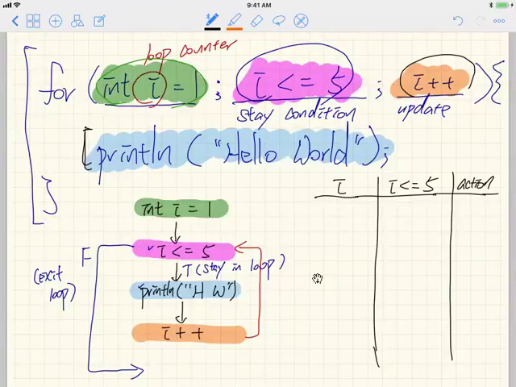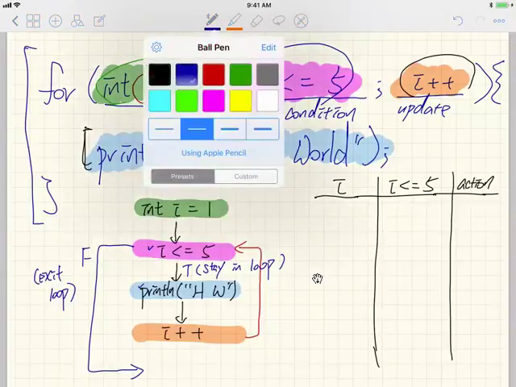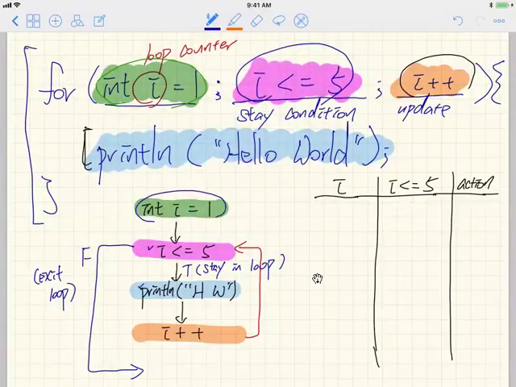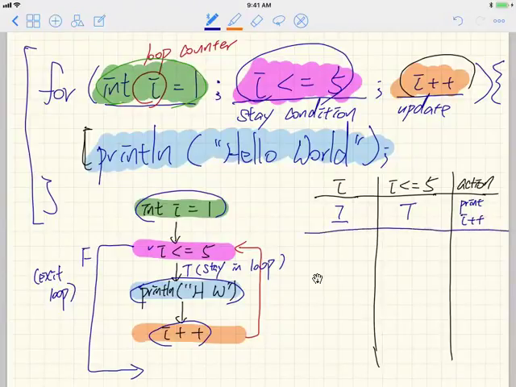So now let's try to be very careful. When we first start, I is going to be just 1. 1 less than or equal to 5 gives us true. That means we stay in the loop. We're going to execute the body of the loop, which is print. And after that, we execute the update, I plus plus. After this, what's I's new value? 2.